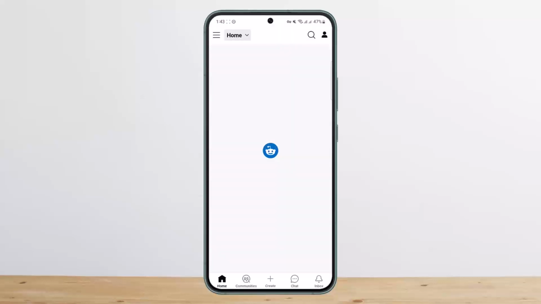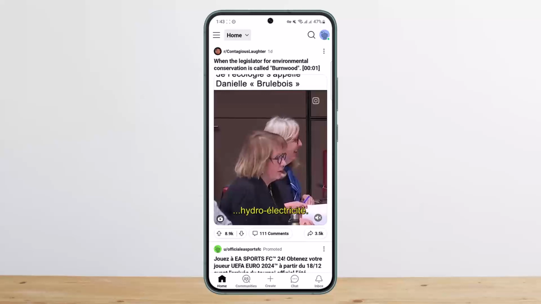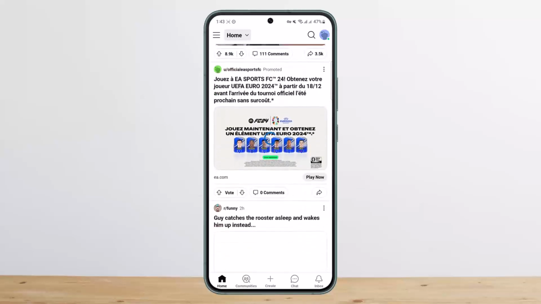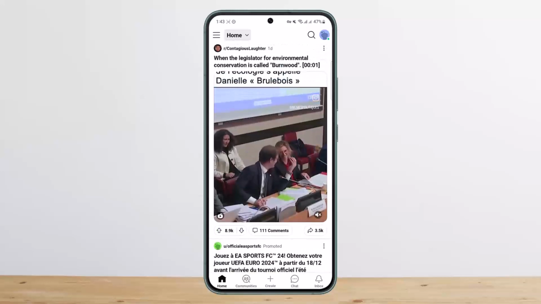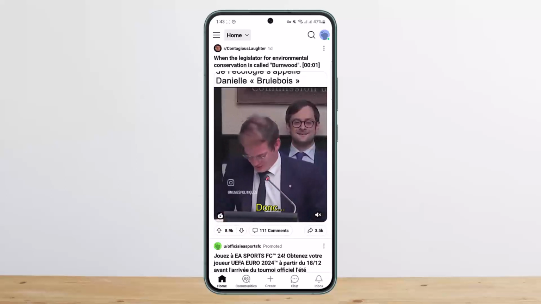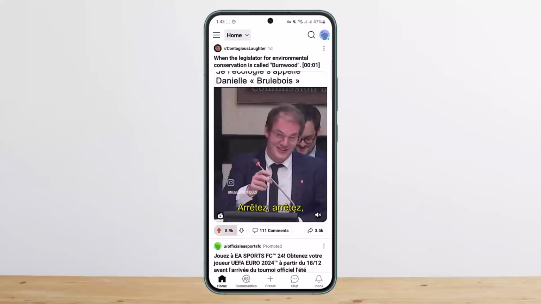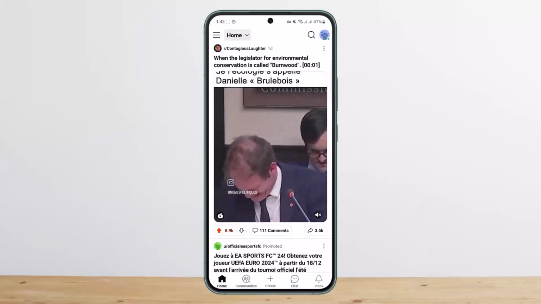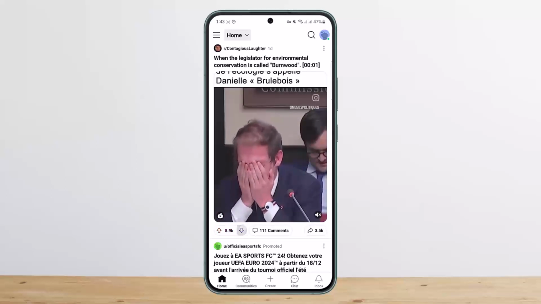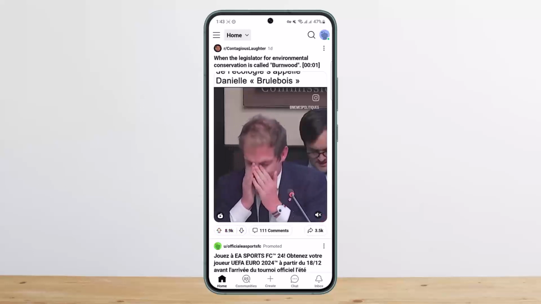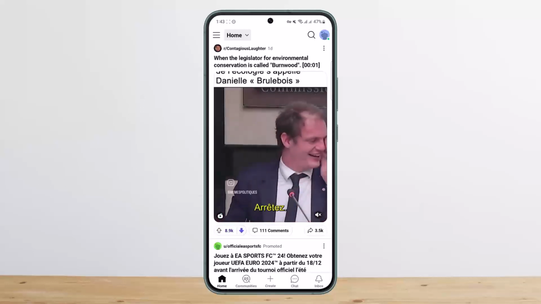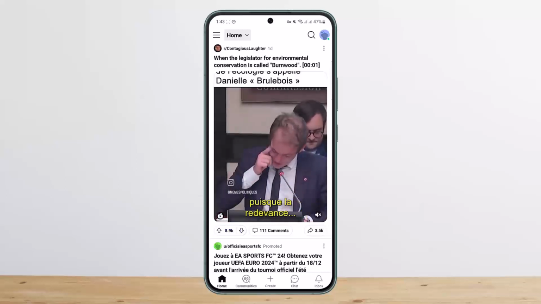Once you're logged in here, you'll get an interface somewhat like this, as you can see on the screen. Now here at the home page, you'll be able to see every post. Now you can upvote a post. If you want to upvote, tap on the arrow icon facing upward. If you want to downvote the post, simply tap on the downward arrow icon. Or if you wish to remove your vote, simply tap again on the arrow icon that you have tapped before.